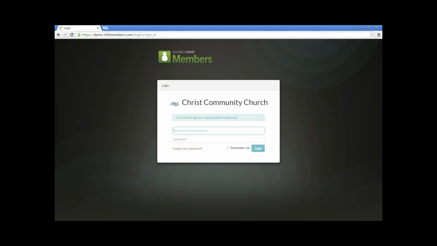I'm going to go over to Church360 Members. Inside of Church360 Members, your screen will look very similar to this screen here. Up at the top in your address bar, you'll have a subdomain, and that subdomain will start out with your domain name. Ours is demo, followed by .360members.com. Then you'll have a login screen which will allow you to log into the program. Each person who logs in will be assigned a set of permissions, and those permissions will dictate what that person can do within the software.